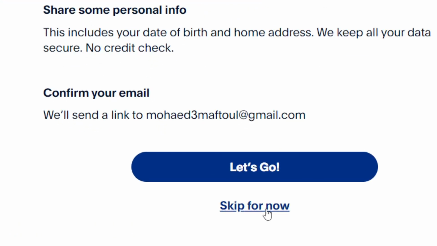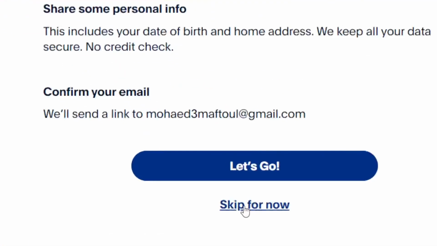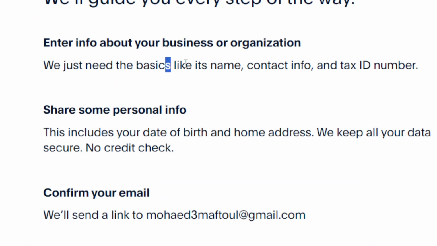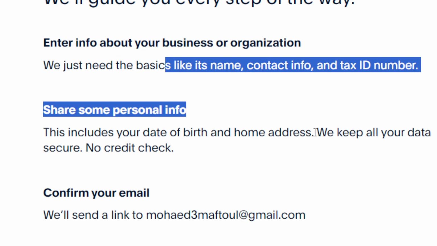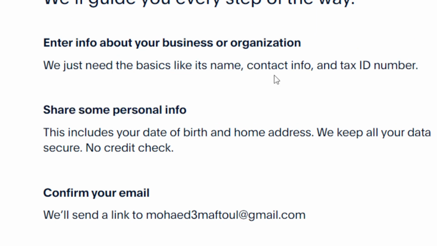and then it will take you directly, guys, to enter all this information. Now because I am not going to enter that, I'm going to click on skip now. But for you, like I said, you need to click on let's go, and then you want to add your name, and tax ID if you have it. If you live in another country, you don't have to add the tax ID.